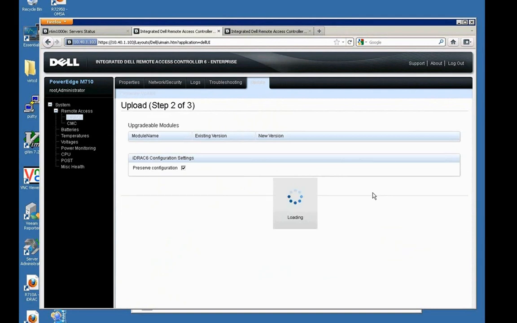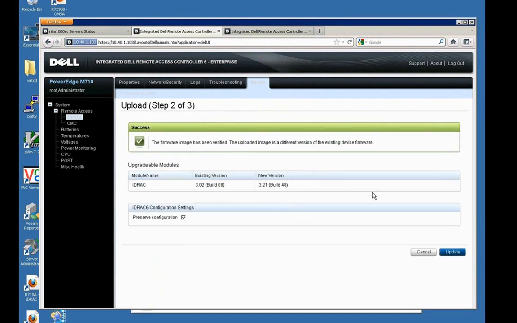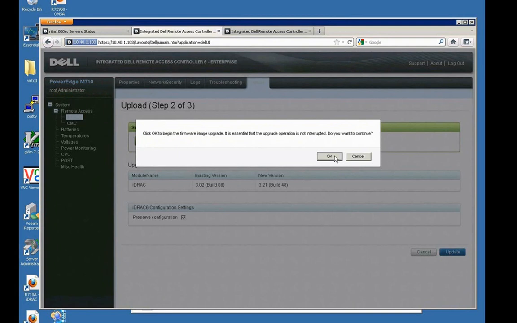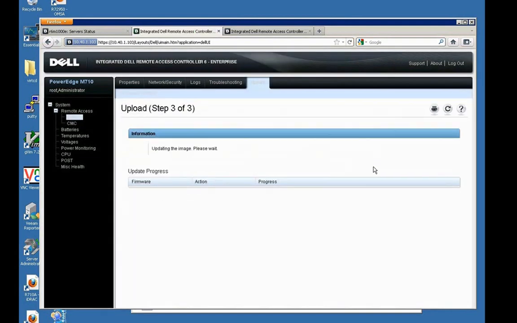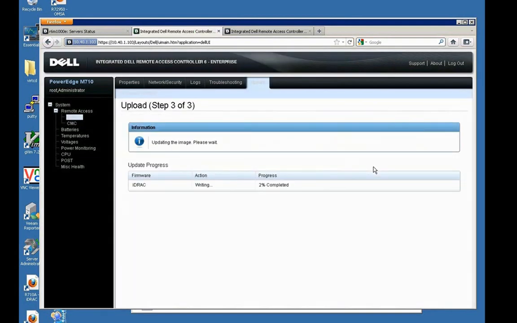Once the update process verifies the firmware image that you uploaded, you'll be able to see the existing version of the DRAC and then the new version that you're updating to. Clicking on the Update button, then confirming that it's essential not to interrupt the process, starts the actual update. Once it's set in motion, the update process should take a few minutes. Again, we've sped up time so we don't have to wait through the complete process during this video.